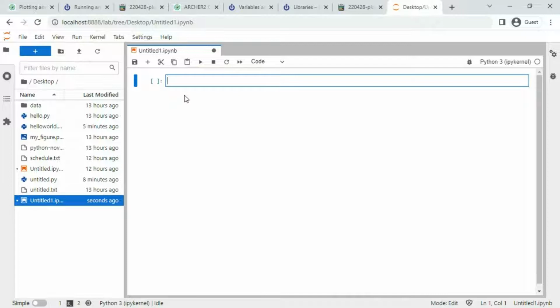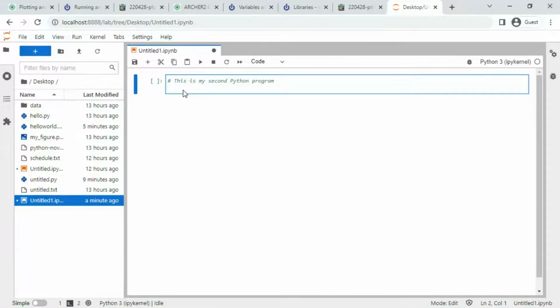So before, we did hello world using a Python script, so we can do the same with our Jupyter notebook. Here we can create a comment: this is my, I would say, second Python program. Enter, and I will print hello world.